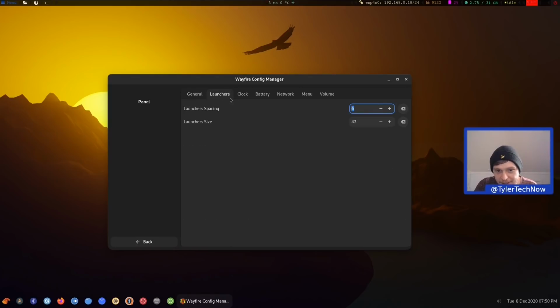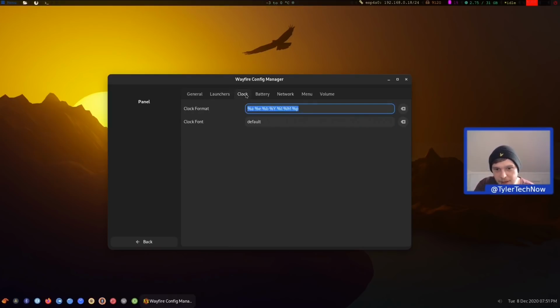And now you can change the spacing of the launchers and the launcher sizes. So let's go for, let's say, no spacing whatsoever, so everything's right next to each other. There you go. And let's just go back to a more moderate spacing. 2 seems about right for me, because then you get a bit more of your panel left over. You can change the sizing of it. So let's go for 36. There we go. I think that looks a bit better. And of course you can change things for your clock, battery, network, menu and volume.